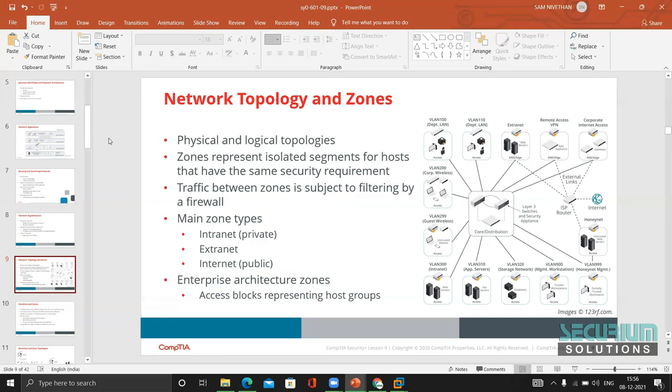So the traffic between the zones is subject to being filtered by a firewall, maybe or maybe not. That's not mandatory, that you should have a firewall in the middle. You can use it or you don't have to, based on the traffic that you deal with or the conversation that's happening between two zones. So here, let me tell you what the zones are.